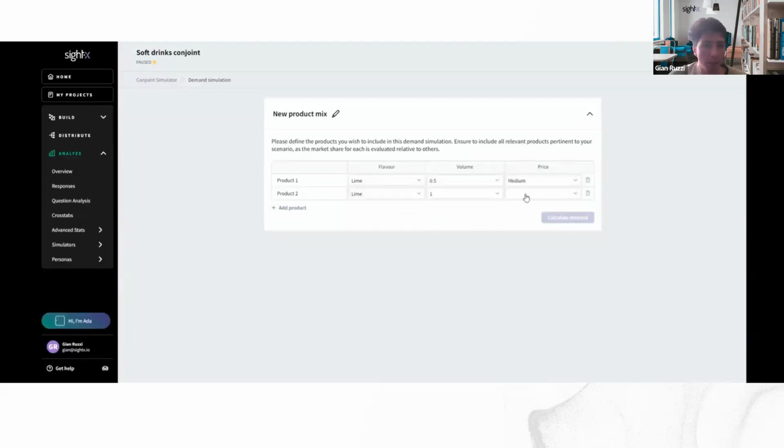Now let's define the products of the competitors. As you can see, it's pretty straightforward to create this product. Simply open the drop-downs and select the levels of each product. You can change the names of the product. In this case, we're going to name the first one our product, and then we're going to name the other ones as the products of the competition.